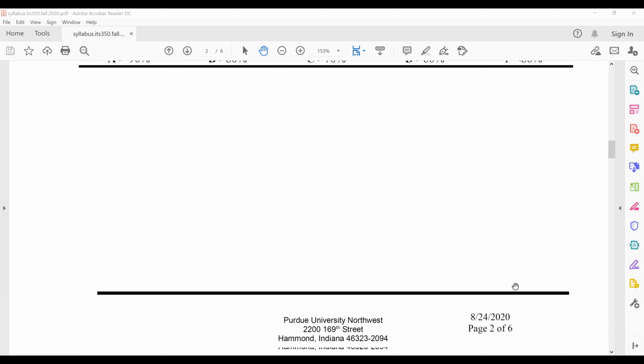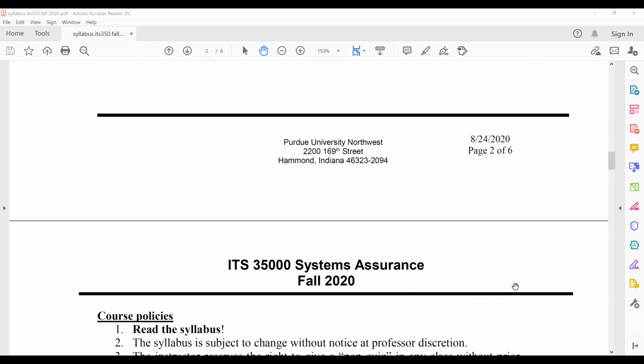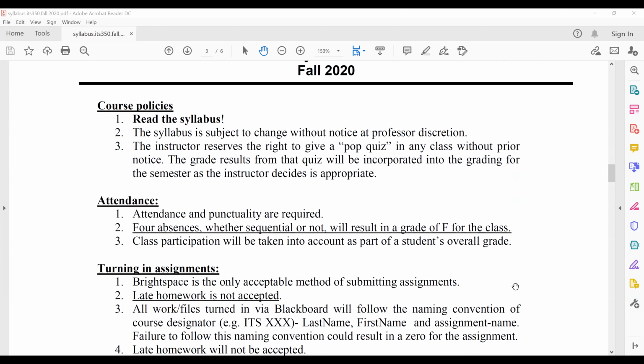Yeah, sure. All right, so we covered the grading. Course policies: read the syllabus. Really the main issue that I always have is related to turning in assignments. Assignments should only be submitted on Brightspace. I will only accept assignments that are submitted on Brightspace. I can't receive homework via email because it fills up my inbox and makes it impossible to do anything.